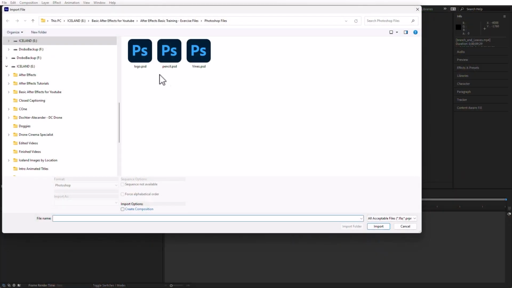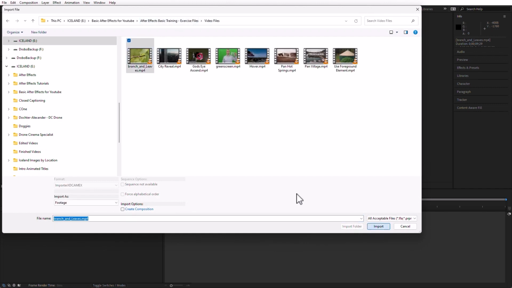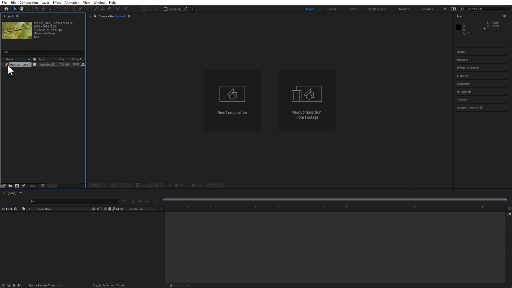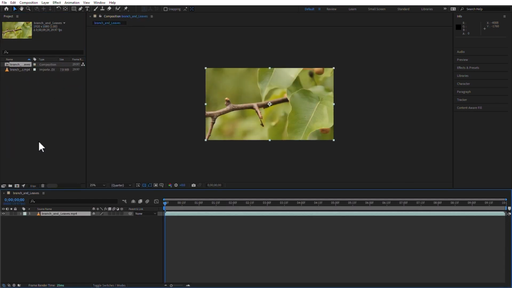In After Effects, I already have a project. I'm just going to import a file. I'm going to choose one of these video files, and it really doesn't matter which one. And I'm going to create a composition with that. So in a previous video, we already saw how to do this. And I just want to show you the different aspects of the timeline panel. So let's go ahead and see what we have here.